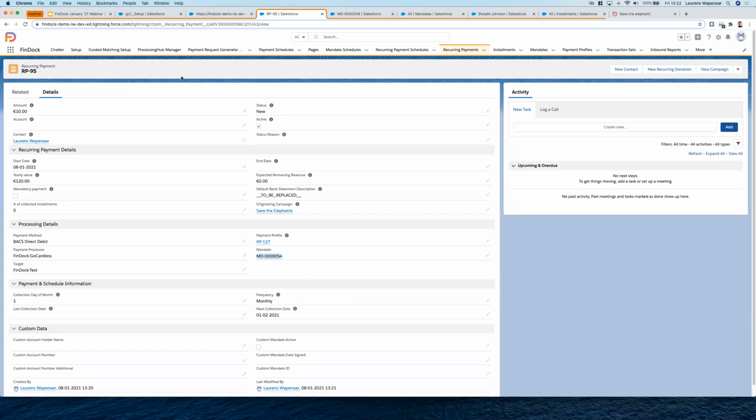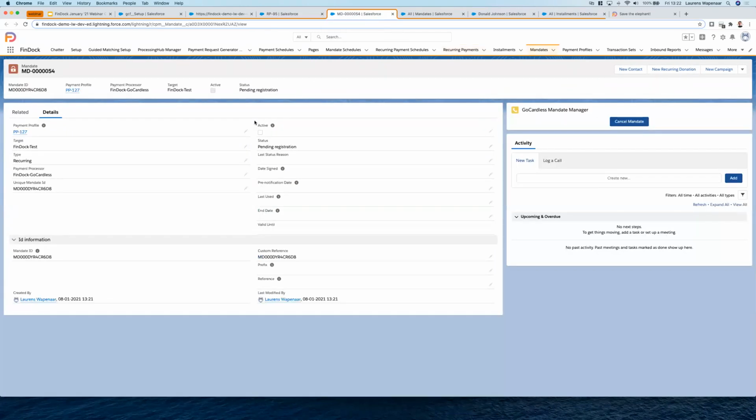Anything that happens around this recurring payment and the payment that was created through the payment schedule will be sent to Salesforce and FinDock in a notification by GoCardless, and we will then update the status, whether the payment was successful, whether something happened with the mandate, maybe it was rejected. All of that will be updated, and we will also update the status reason. So that's one way to get your DDI set up and your mandates. But the second way is from Salesforce itself.